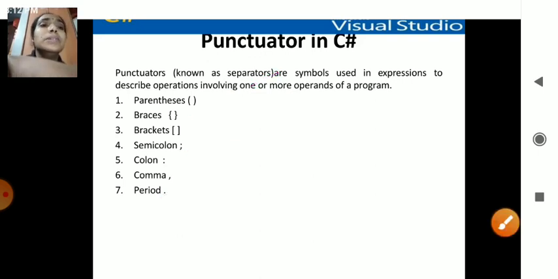So remember, in the C# concept, you have learned about the keywords, the variables, the identifiers, and the punctuators. All these types are present in C#, and the data type concept you will be learning in the next class. Okay, thank you.